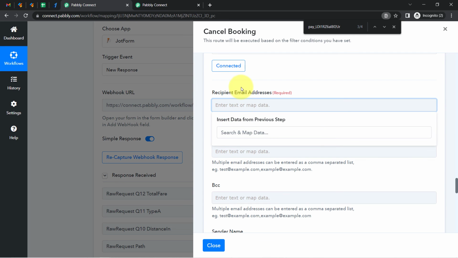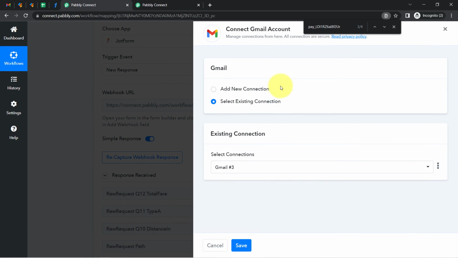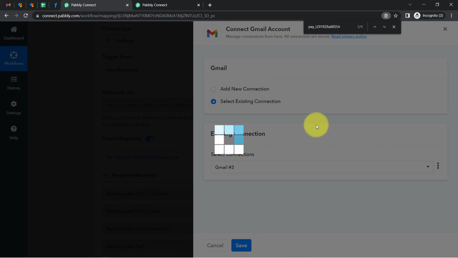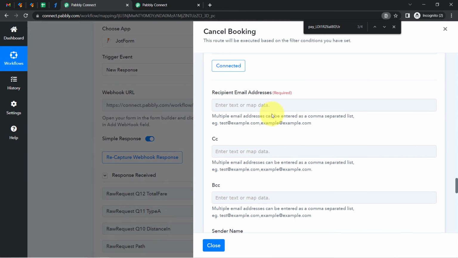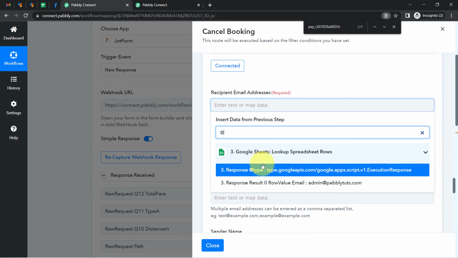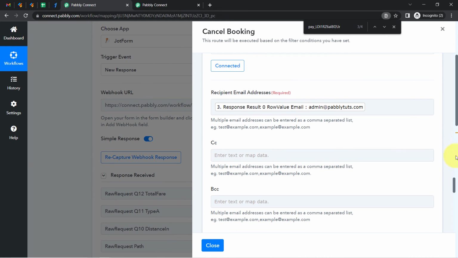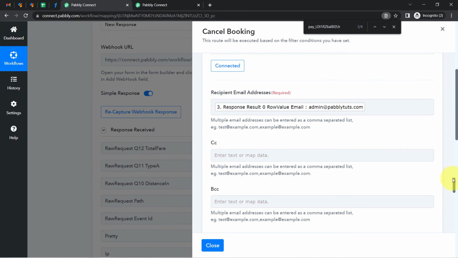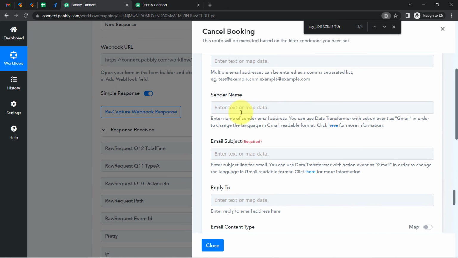Clicking here, I am going to build this connection once again so that this automation will be refreshed, and now I will be able to access the most recent data here. All right, we have received the data, and here we have the email address of the person. I have mapped it. It's asking for other details, so let me provide the details one by one.